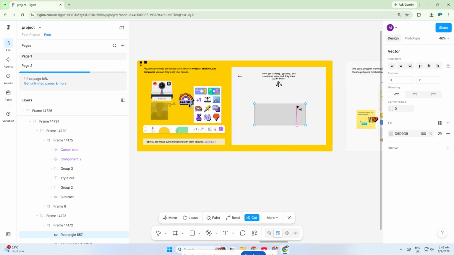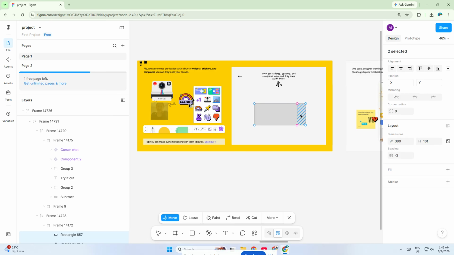You can click on any line segment or node to split or cut the path. For example, clicking on one of the rectangle's edge segments will divide that path at the selected point. You can also click directly on a node if you want to separate or modify the shape from an existing anchor point. After cutting the path, you can select and move the new points or segments independently.